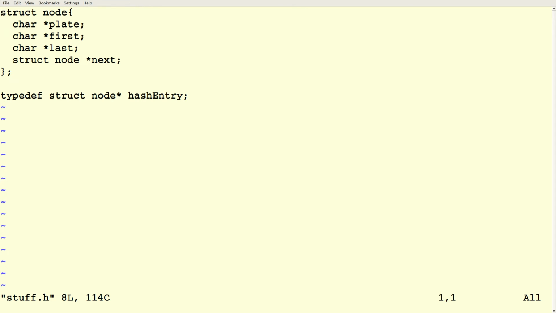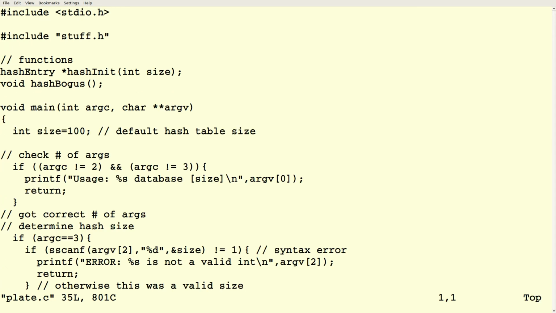I think that's what we do with standard I/O. We just don't necessarily think of it the same way. But when we say include standard I/O.h, that's saying replace that line with whatever is in this file, standard I/O.h. So quote stuff.h says look for stuff.h in my current directory. Angle bracket standard I/O says look for that in the system directory.